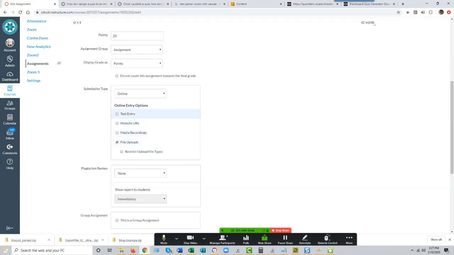It's not uncommon to include a text entry box along with a file upload, just in case the student can't get that file to upload for some reason, and then copy and paste from it into the text entry box. It's not ideal, but sometimes it does give them a way to avoid total failure. But that's an option for you. You can have both options here. Now, let me throw the media recording in as an option too. We'll see how that looks.